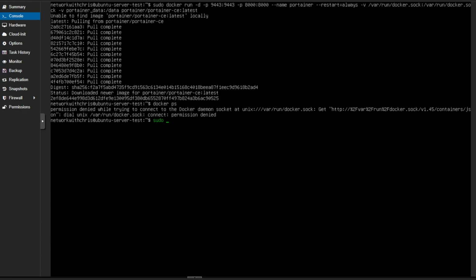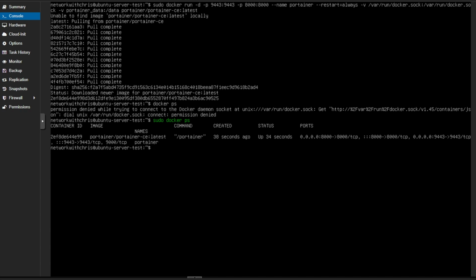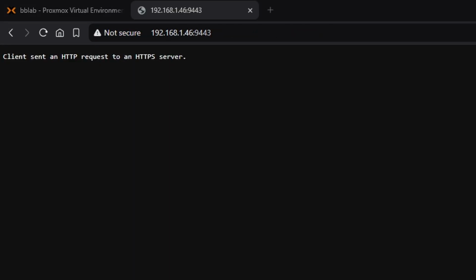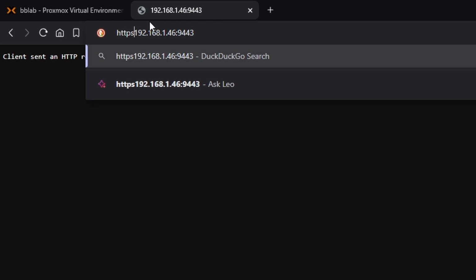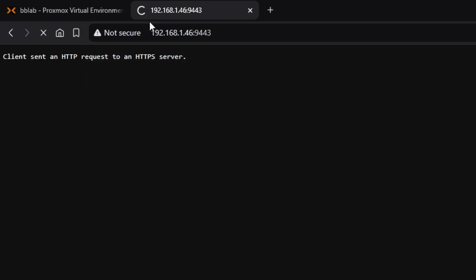Next, check that Portainer is running by listing Docker containers using the command docker ps. To access Portainer, open a web browser and go to your server's IP followed by the port 9443. For example, it would be this IP address with this port number.